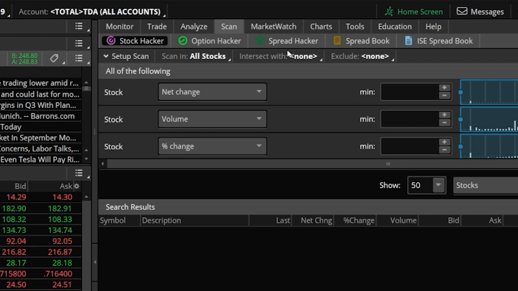At the top here, we can see that it's currently scanning through all publicly traded stocks, while down here below, we find a few pre-selected filters for net change, for volume, and for percent change. A lot of people seem to ignore these filters up here at the top, but eventually you're going to find them to be incredibly useful.